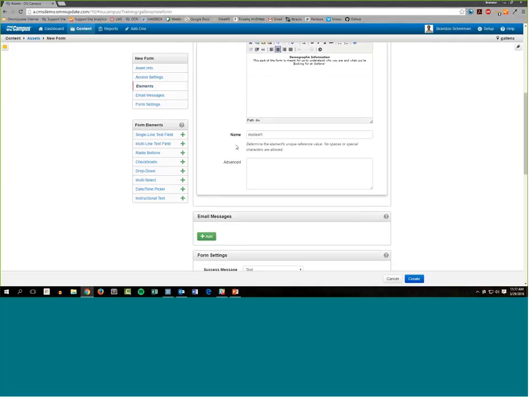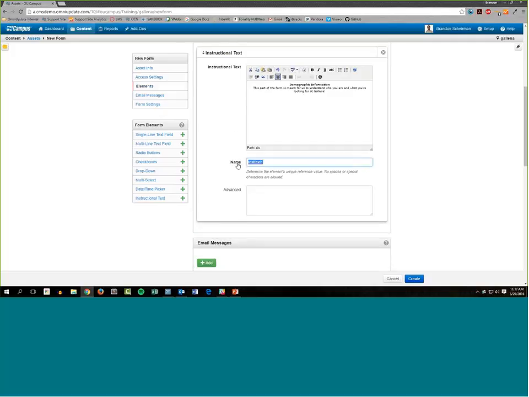And when I make instructional text, the name right here is just going to be pre-filled in here, and we don't need to really worry about this because once again, there's no opportunity for a user to add any data to this field, so we don't actually necessarily need to care about what this name is because it's not going to really show up in our data table. So I've made my instructional text.